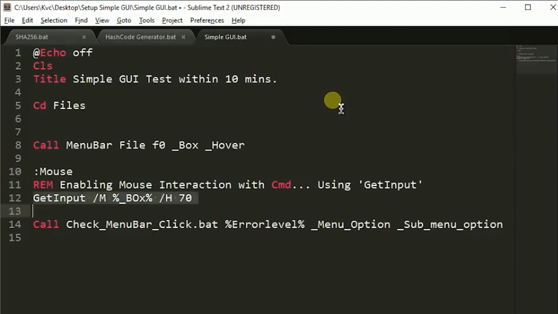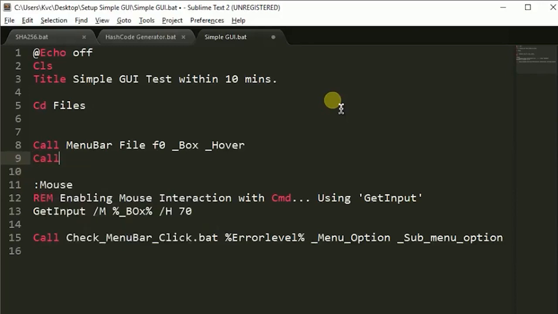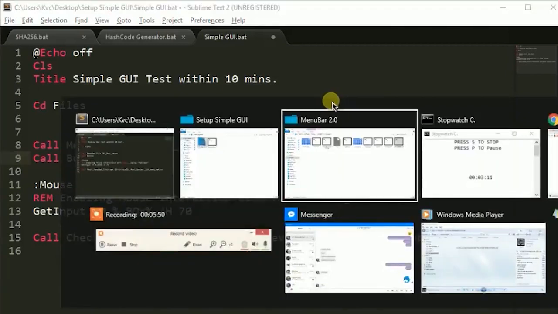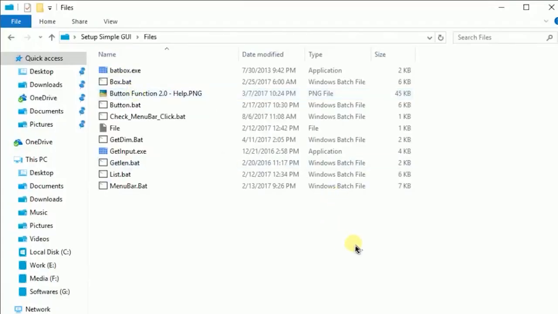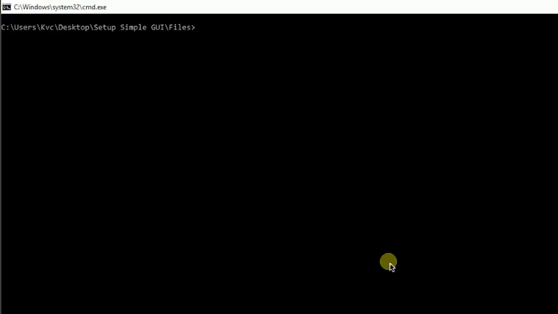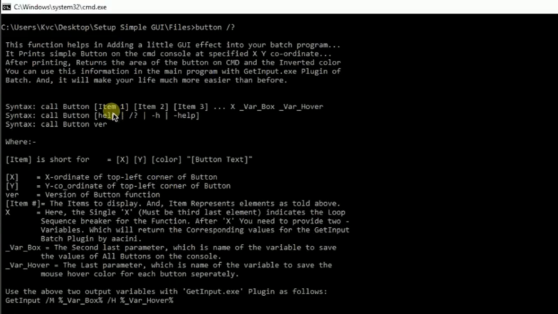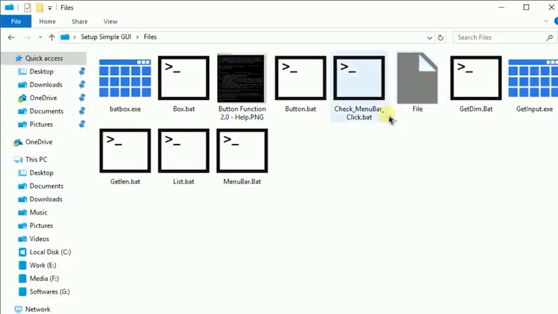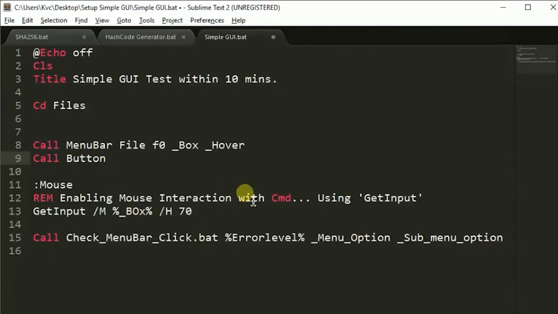And now before calling the getInput function, we need to call the button function too. Call button, and the syntax for the button function is... I have a very lucky memory, so I just need to recall how my own button function works. So as you can see, it is given item 1, item 2, item 3, and one item is short for X, Y, color and button text. So in the end we have to provide X and then we can get the code for the button. So now, as I have remembered, call it.